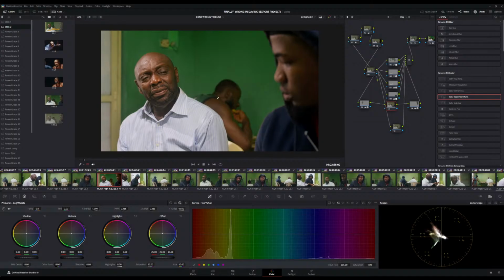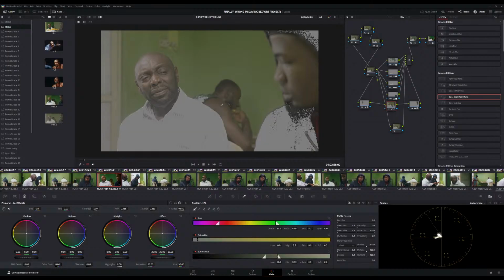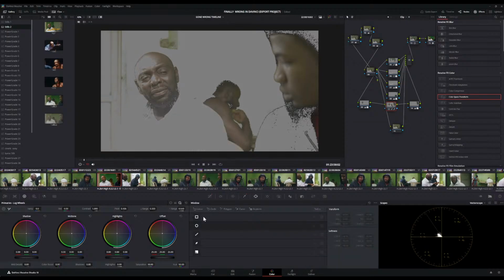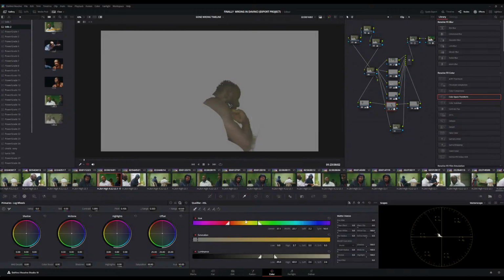for the man sitting behind. Just select HSL, select, then use window to select. Then let's make the final adjustments.